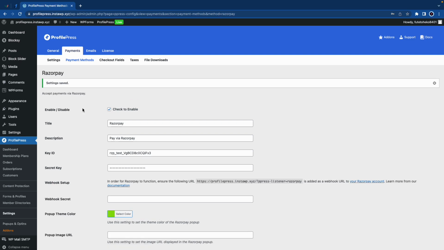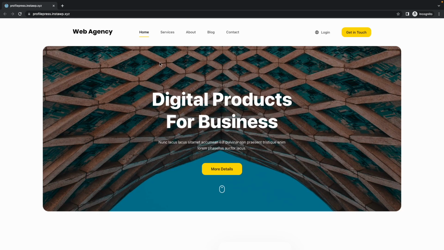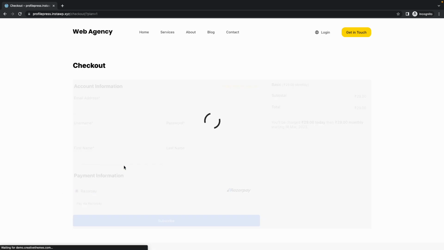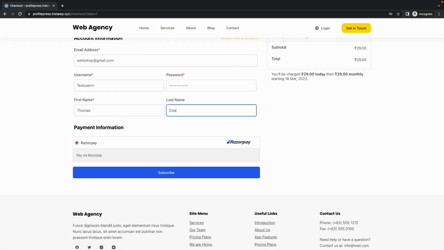I'll just open up the website in a new incognito window. And I've already set up a subscription for the basic plan, so I'm just going to scroll down to click on it. And on the next page, I'm going to enter some information off screen. Once I'm done, I'm going to click on subscribe at the bottom.